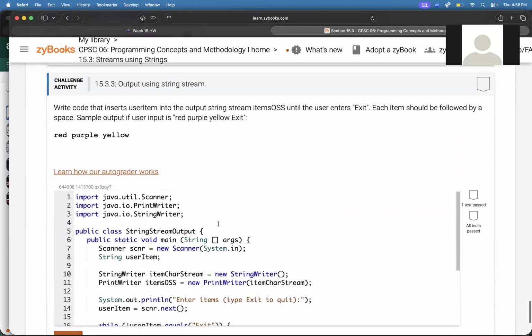Let's come down here. Write code that inserts user item into the output. Okay, so they type red, purple, yellow, exit.